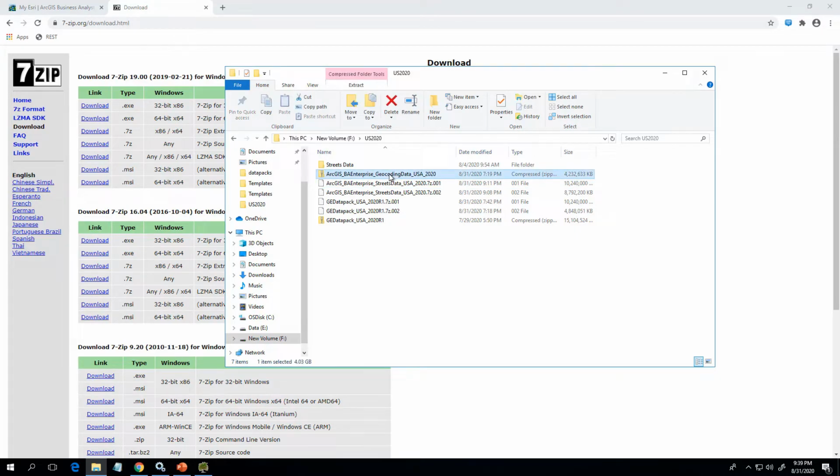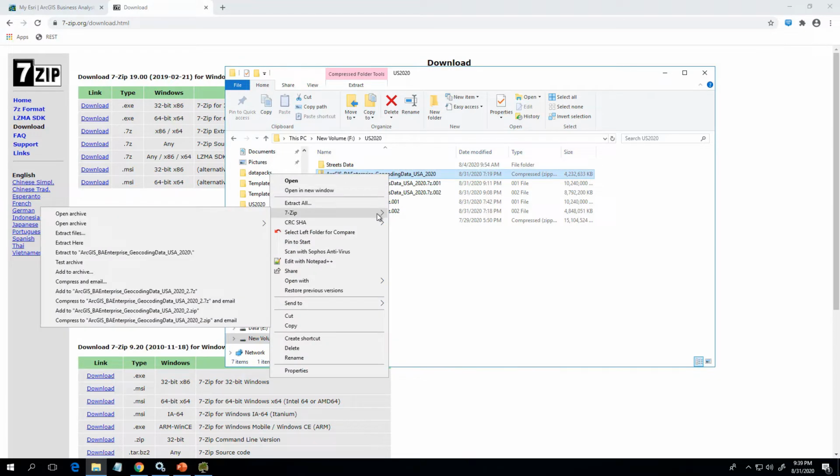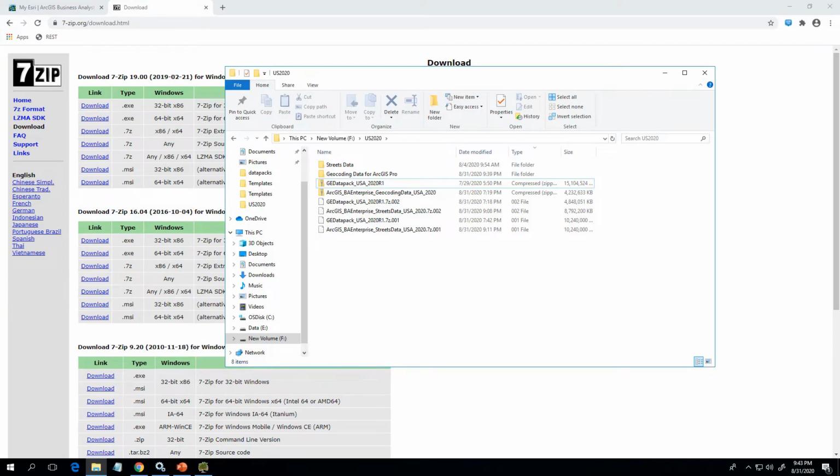The geocoding data is just a single zip file that can be extracted with 7-zip or with the built-in Windows extractor. After extracting all of the data, we'll end up with three folders. One folder called GE_datapack_USA 2020 R1.zip. This is the demographic data pack that we'll deploy to the GeoEnrichment server. A second folder called streets data, and a third folder called geocoding data.